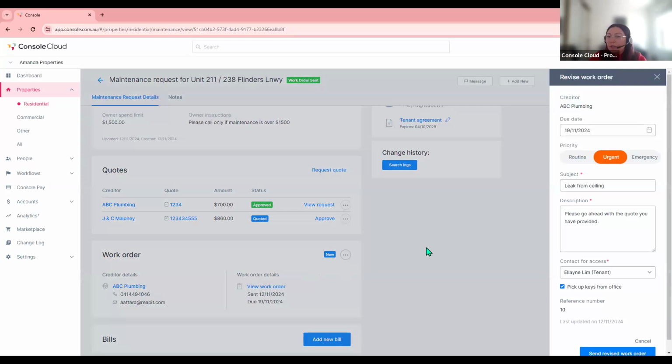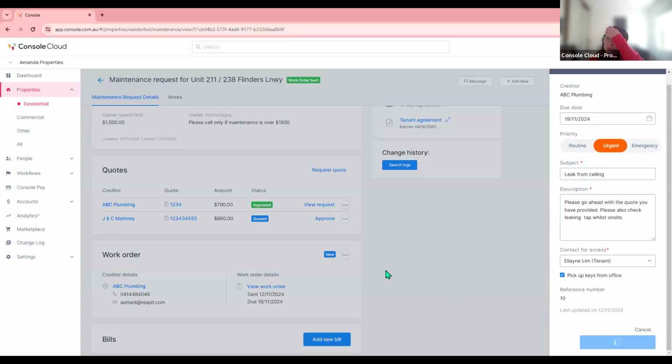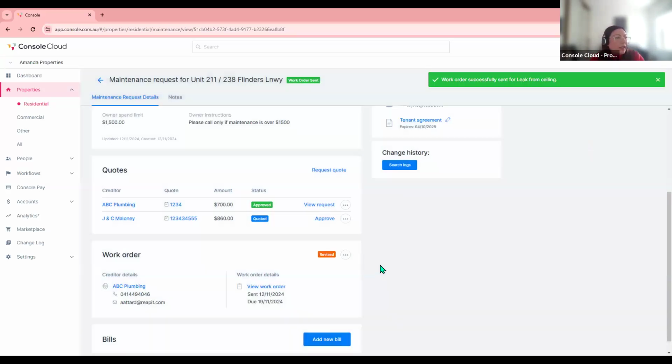So if I click revise work order and say, for example, in the meantime, between the creditor going out to the property, the tenant had called and said, look, I've also got a leaking tap, you might want to come in and add that in. So please also check leaking tap whilst on site. And then send revised work order. So you've got the ability to do that.